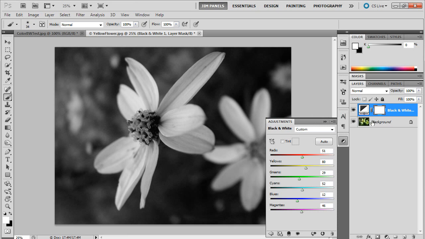Now, make sure you are correctly on the mask before you start this, because you can be clicked onto the adjustment or the mask. You see how the rectangle pops up. Now that I'm on the mask, I'm going to go to my brush, and I'm going to switch to black and white and make sure I'm on black in the foreground.